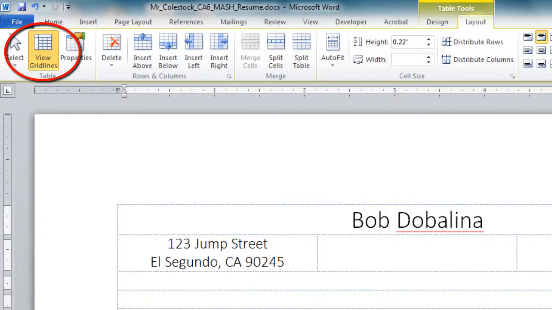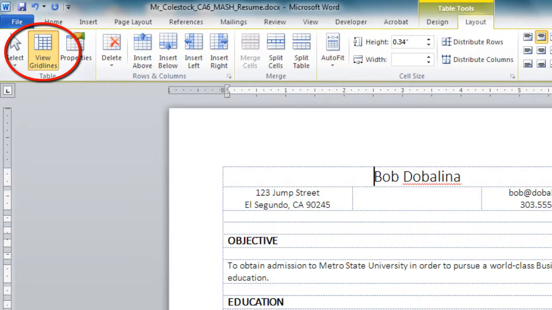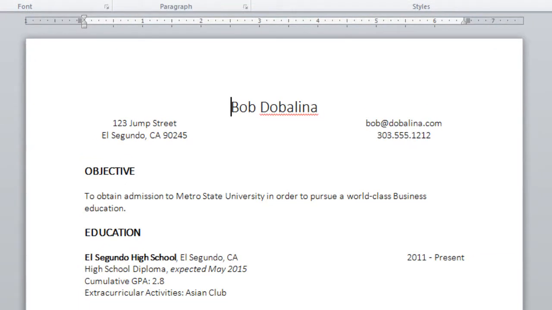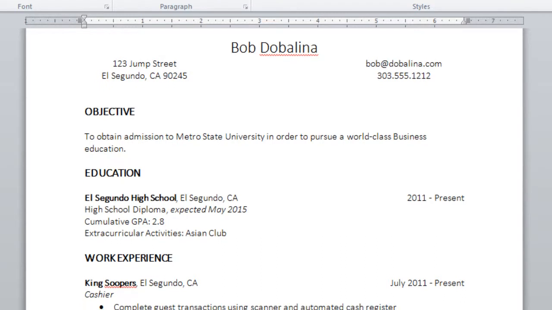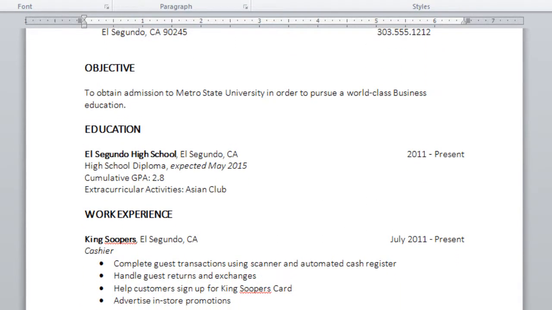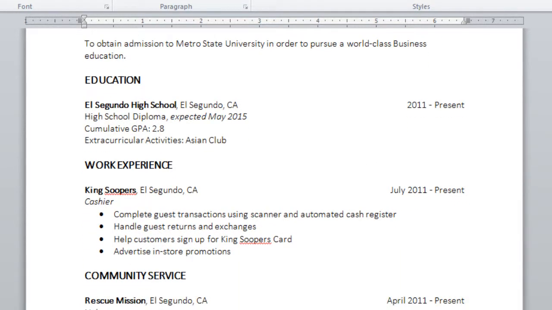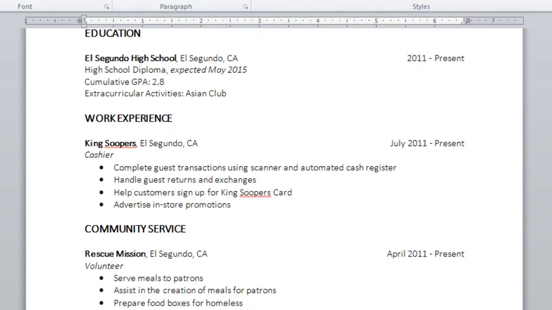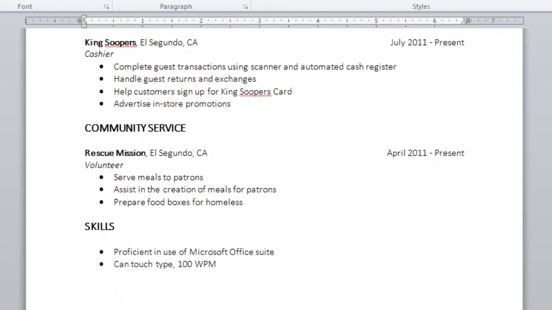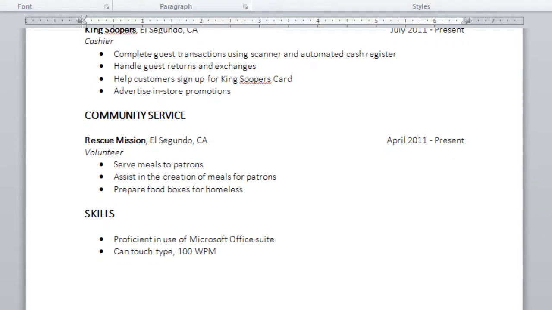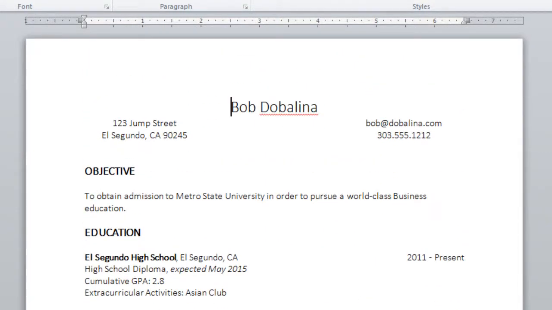You've probably noticed that even though we got rid of our borders, you can still see the tables and columns. These are called grid lines. It's a special view in tables that allows you to see rows and columns, but they won't show up when you print. Whenever you need to work on your document, click on View Grid Lines and you'll be able to see your table. At this point, your document should look like mine. Congratulations!